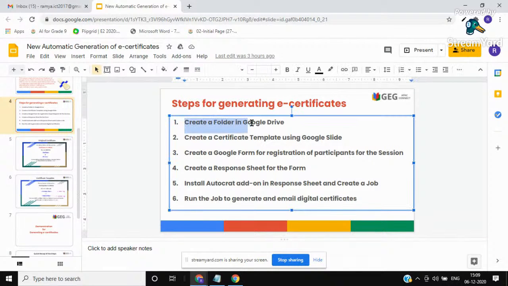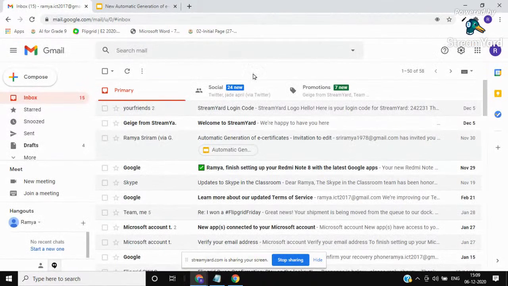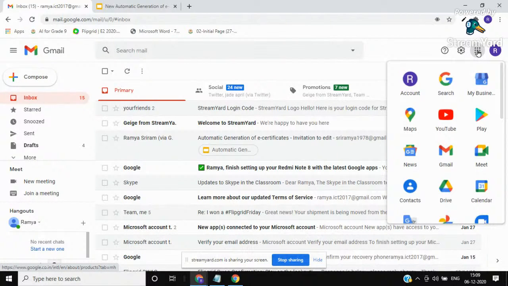So let's start with the first thing, create a folder in Google Drive. So this is the first step that we are going to do. I'm sure this is a very, very easy step that you all will be doing in your day-to-day work. So this is my email ID. To create, first let's go to Drive. So click on Google Apps and then click Drive here.